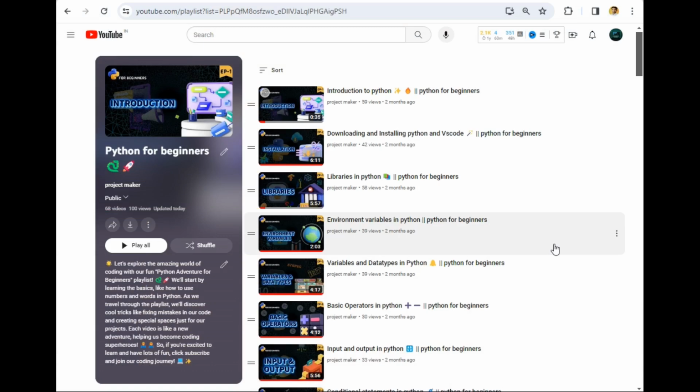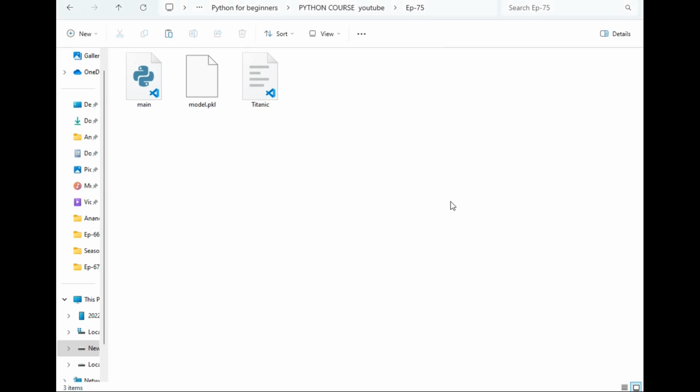Currently in this playlist we are exploring data science for beginners. Let's continue this journey of exploration. For that, let's move to our destination folder. So this is our today's destination folder, as you can see.